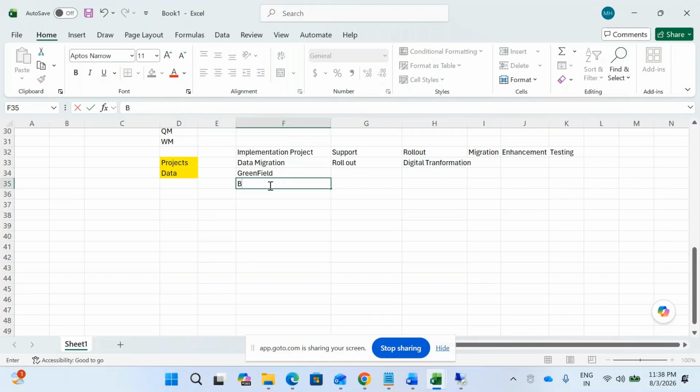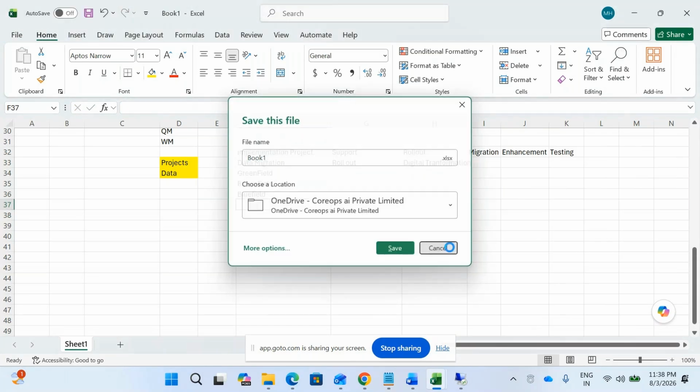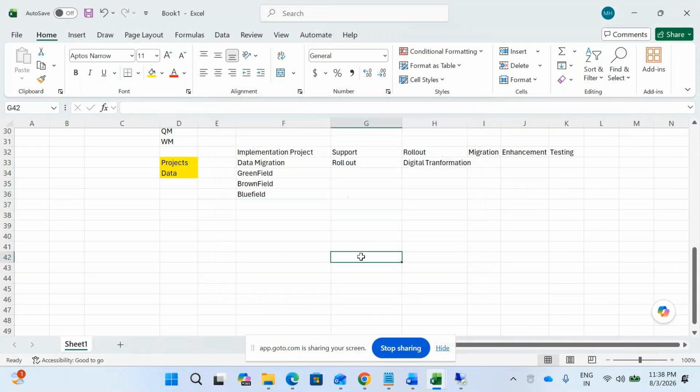Green field, blue field, or brown field. Green field is if you implement a new system without conversion. You have to create everything new. Brown field is if you want to save something of the legacy system in order to convert, for example, from ECC to S4HANA. And blue field is a hybrid, a mix of the two approaches.